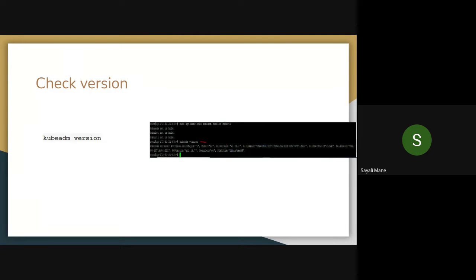Done? Yes or no? Yes, okay. So this is how we have successfully installed Kubernetes on the Ubuntu instance. Any doubt in this practical experiment number 3?